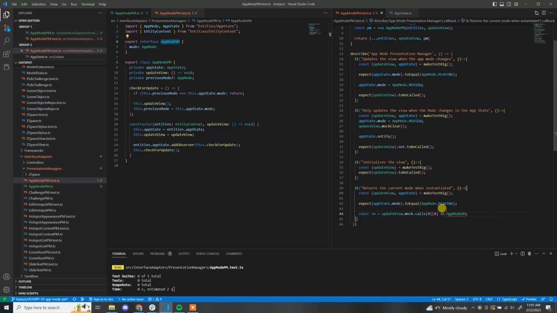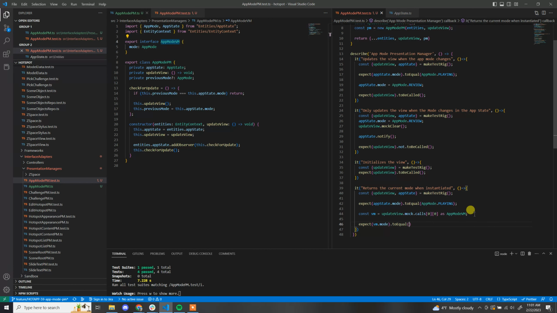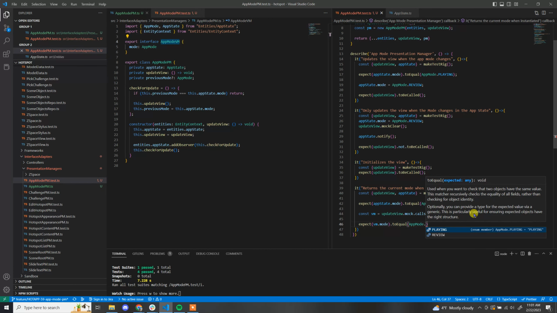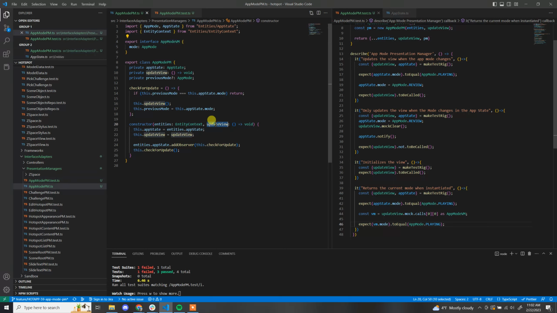All right, this is getting a little confusing, but let me talk through this. Then we expect vm.mode to equal AppMode.playing. Lot of fancy stuff going on here, but let's talk through it. We expect this update view to send the view model back. So let me go ahead and just retype this: vm, AppModeVM.